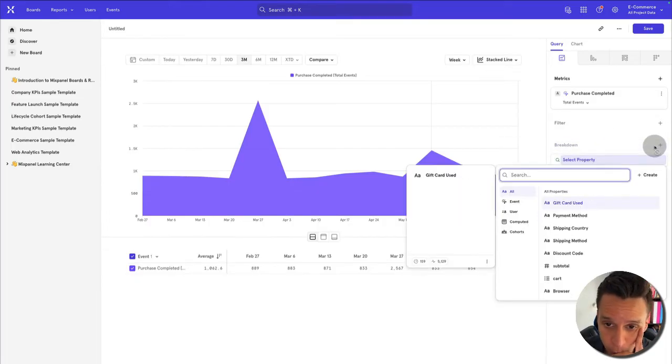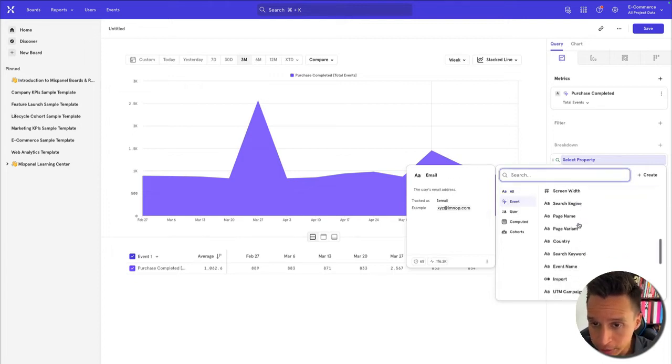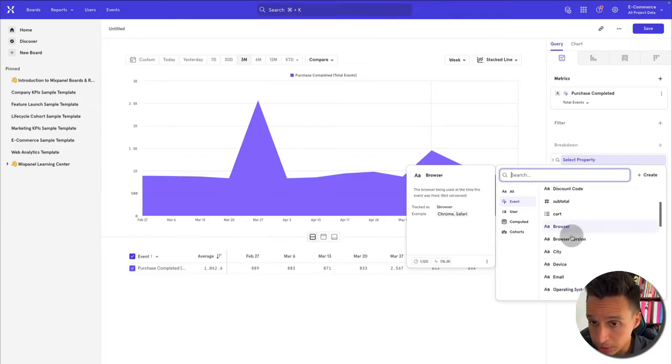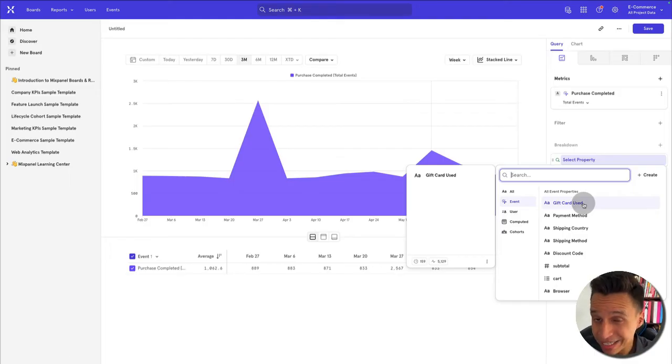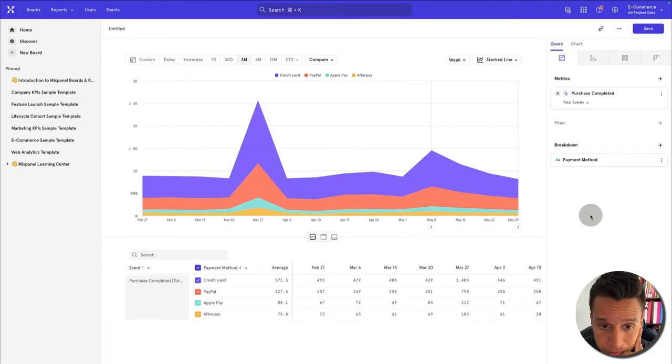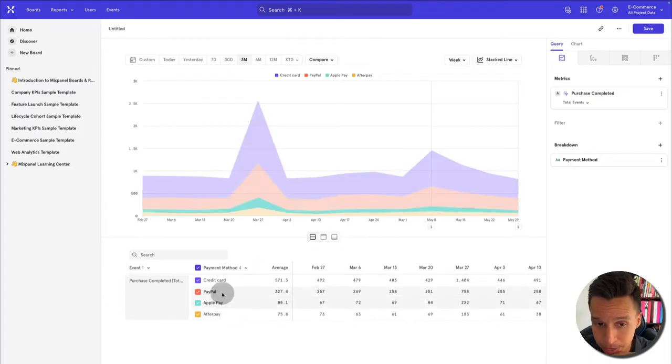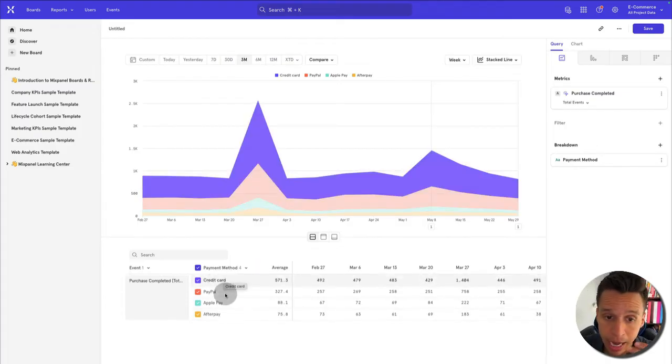Now, the huge value of Mixpanel is being able to break down things, to segment things. So we can go and do a breakdown, and we have event properties. So you can see these are all the event properties that are being tracked with this event. Some of them, as we know, they are default, browser, city, and so on. But some of them are custom. They were passed on by a specific team. For example, payment method. So now we're breaking down the total number of orders, total events, over the last 3 months by payment method. Credit card, PayPal, Apple Pay, and Afterpay.